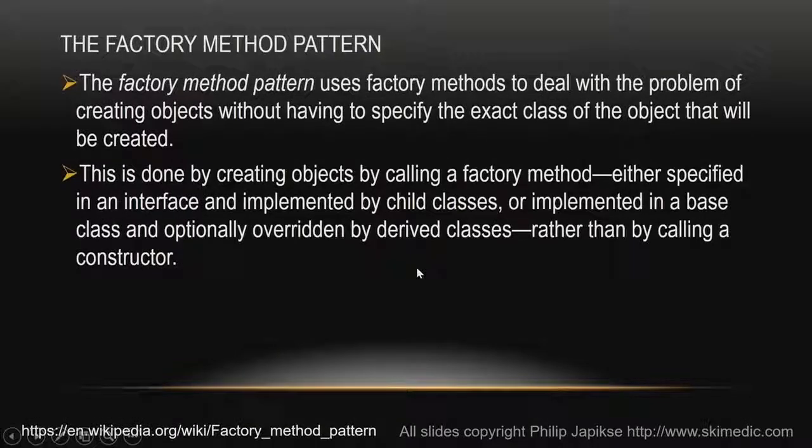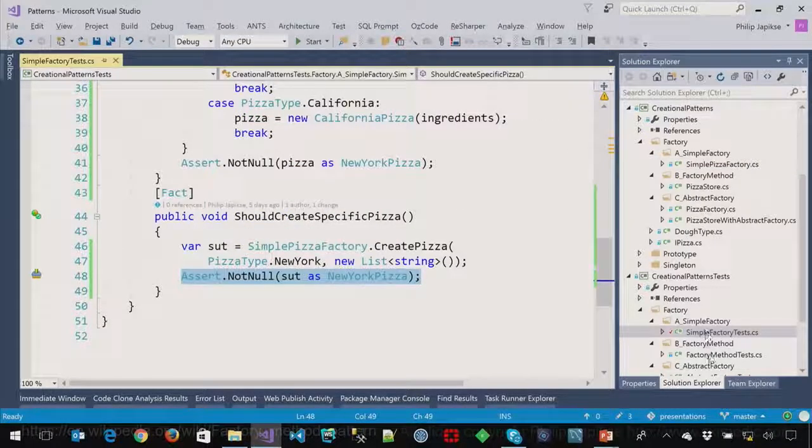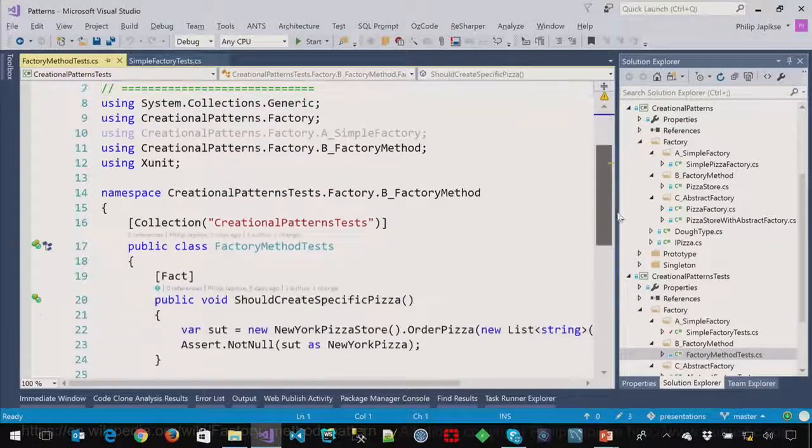All right. So we get into the first true pattern of the factory series, and that's the factory method pattern. This uses a method to deal with the problem of creating objects, right? And I don't have to specify the exact class that will be created, the exact instance, I should say, okay? Because we're coding to an interface. So lots of words on the screen. It's really best explained just by going into the code. So let's look at the factory method tests.